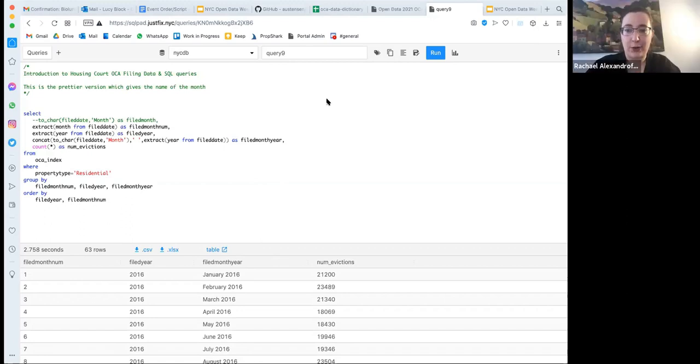Lucy, do you want to just show what happens if you switch the order by? Yeah, just switch the order of the two, so people can see. Oh, sure, just to illustrate a little.